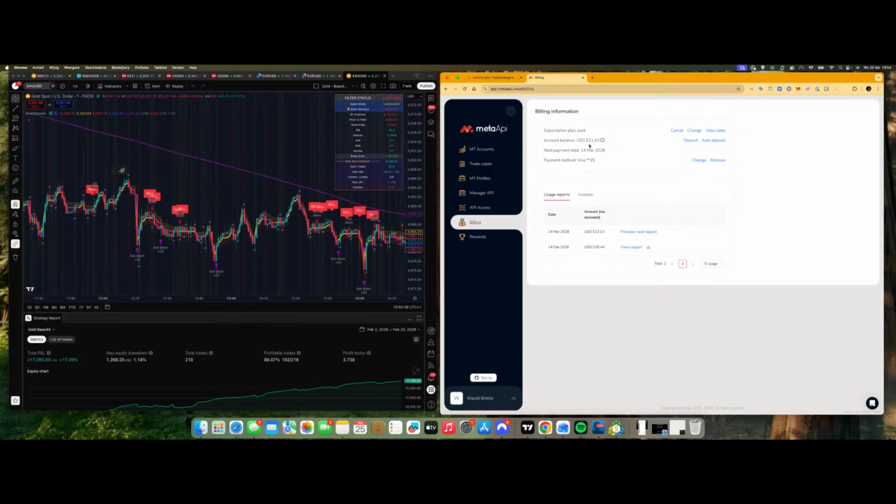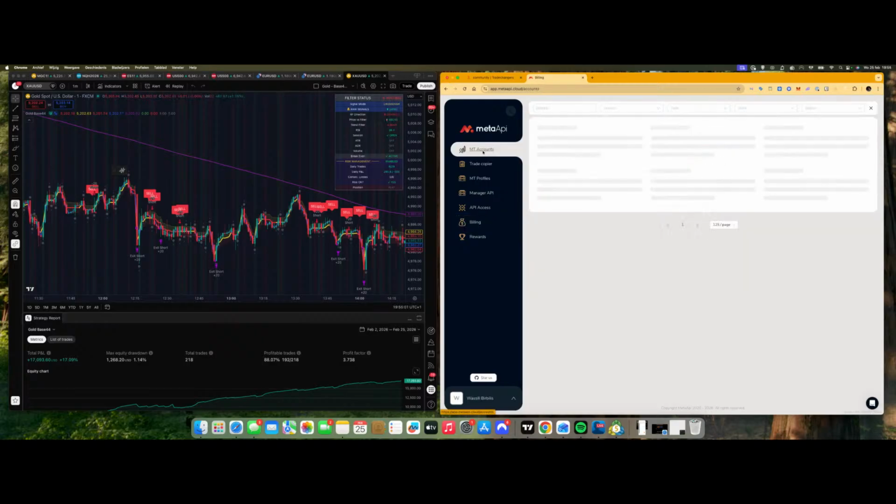You get an email when it's low, you get a warning. Don't worry, because when your balance is low, Meta API is sending you an email, and it will say your balance is low. You have to top up your balance. So you're able to deposit it here, or create an auto deposit, whatever you want. Connect your credit card, and you are good to go. So you need the MT5 account.